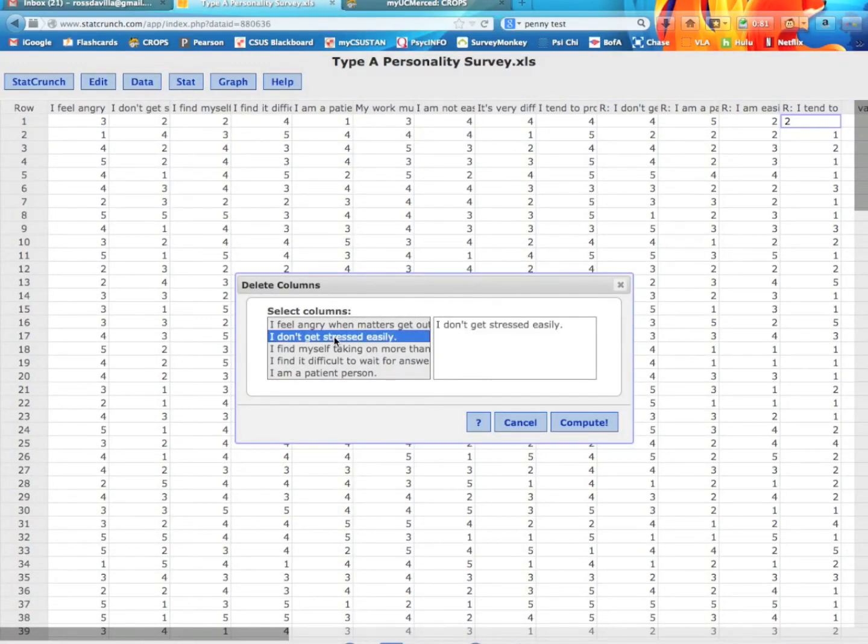We're just going to get rid of all these ones that we reverse scored. So, "I don't get stressed easily." And again, you can hold down Command or Control, Command if you're on a Mac, Control if you're on Windows, to select more than one. So, "I don't get stressed easily."